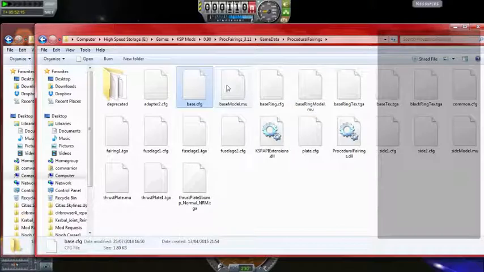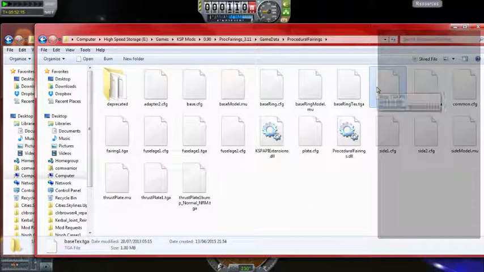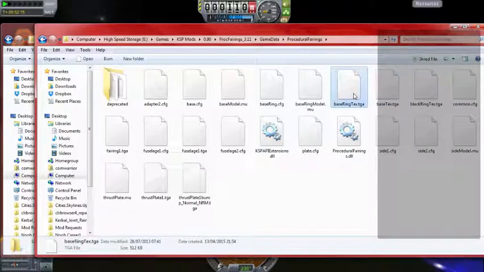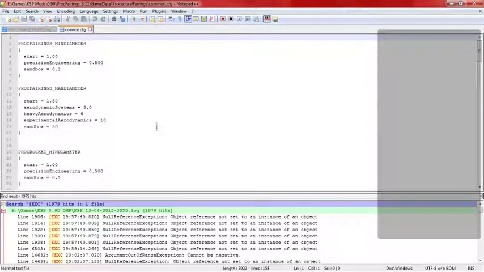So let's take another look. There we go. There's the base model. Base text. Now I would assume that's the texture file. And that one. There's another model. Common.cfg. Oh, common CFGs. We like them. Let's take a look.